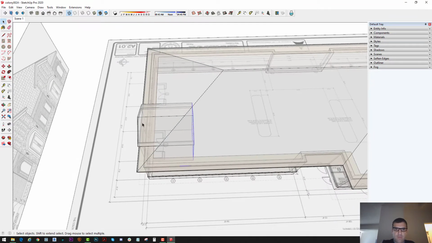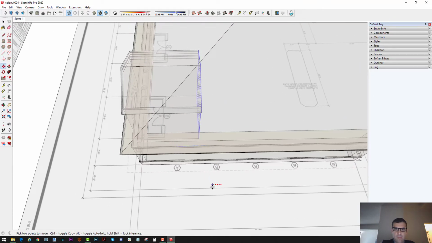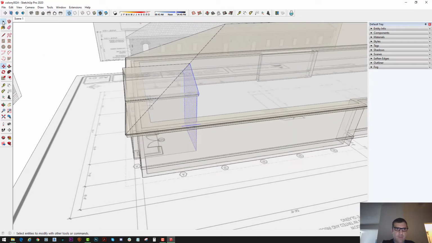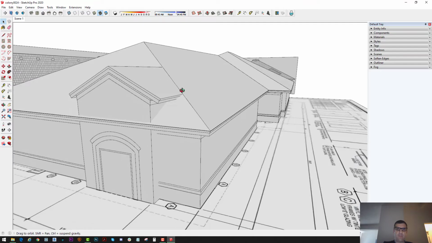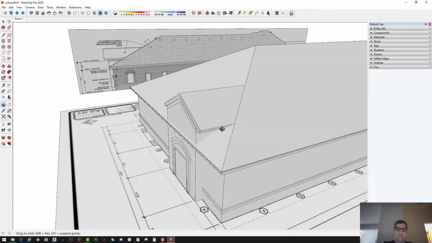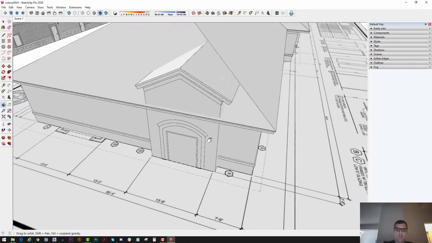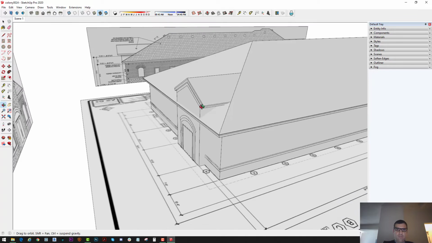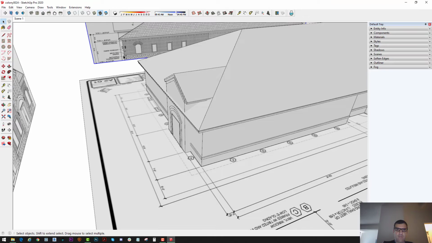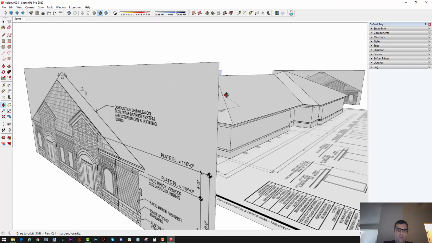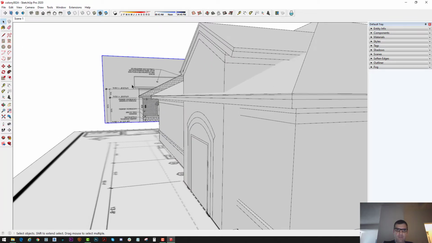Turn on X-ray mode. There are other things we can do later. We could line this roof up and make it look really smooth, which is probably what we'll have to do later. For now, I want to get this roof correct. It's going to be sticking out. You can't see the door sticking out, but you can see the roof sticking out.